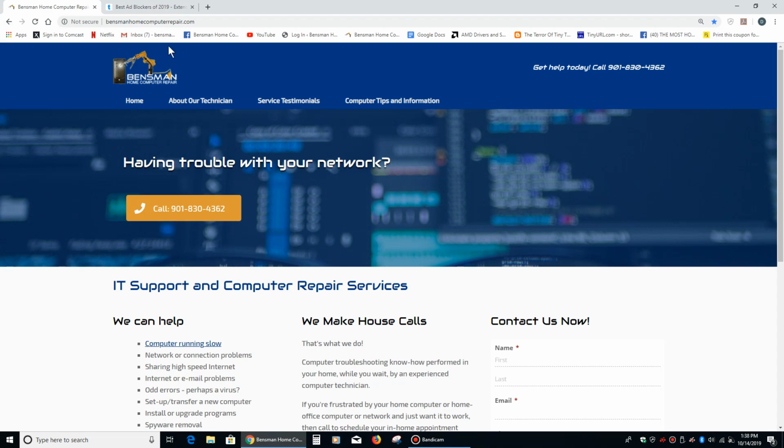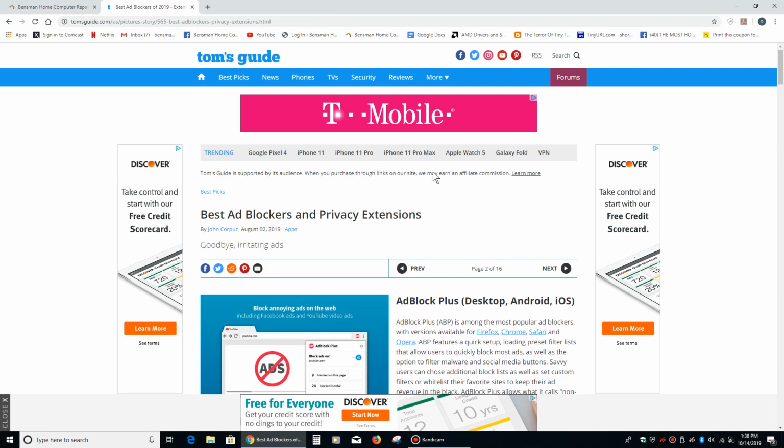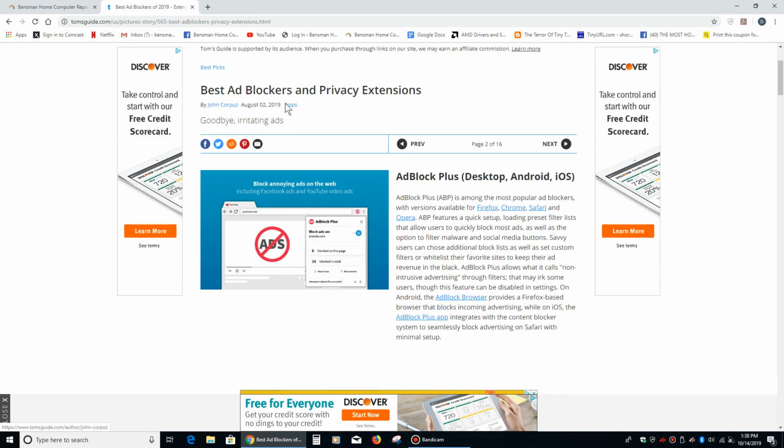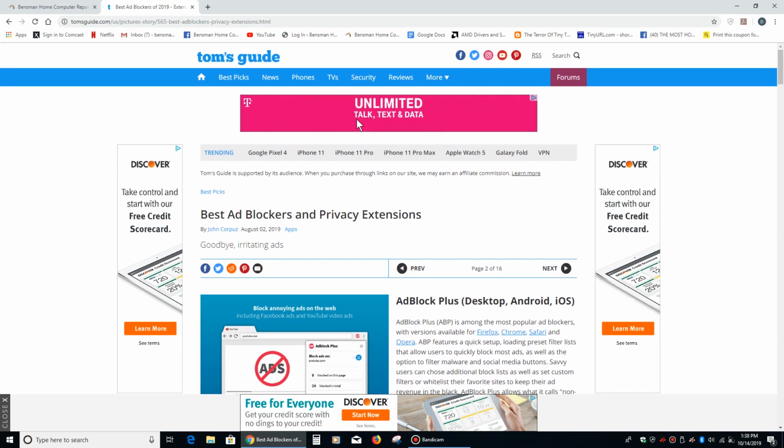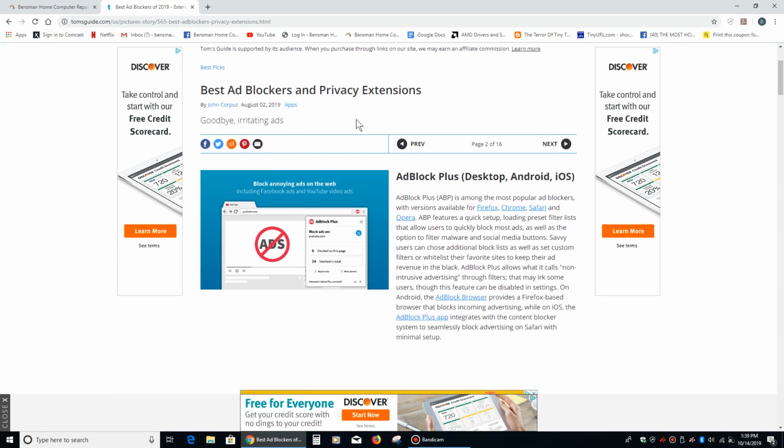When I decided to choose one, I just did a search for best ad blockers. I came along this Tom's Guide. Tom's a reputable website, and they have an article called Best Ad Blockers and Privacy Extensions for the current year, and the first one that they listed was AdBlock Plus, so that's what I decided to install.